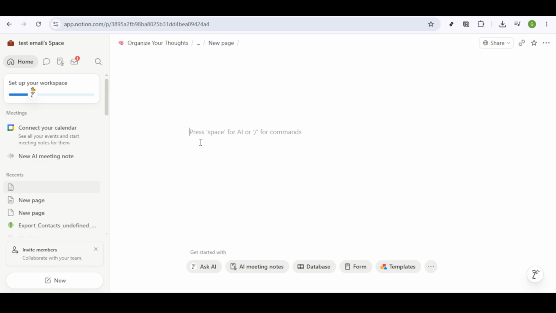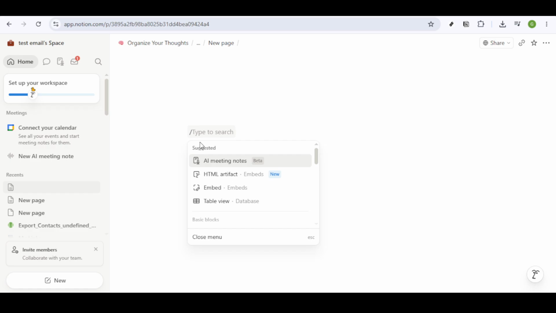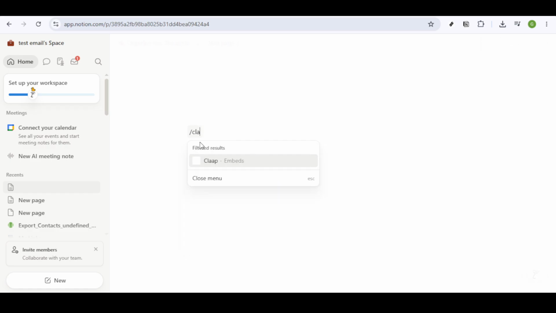Now, with your database open, direct your attention to the view options. Typically, you will see an option labeled Please Add a View. Alternatively, if you already have a different view open like a table or list, you might see the name of the current view instead. Click on Please Add a View or the current view name if that option is available. Doing so will bring up the different view options that Notion offers.